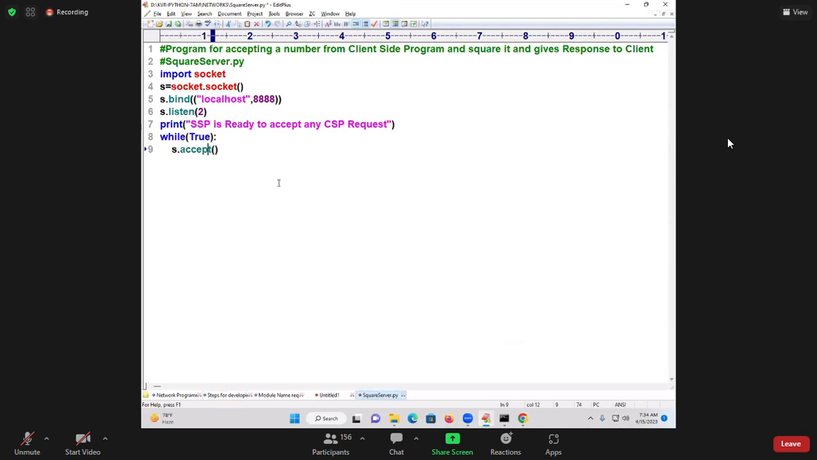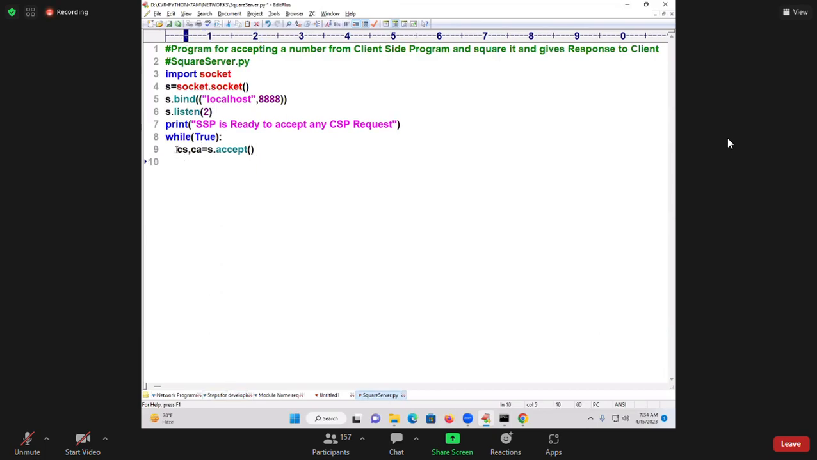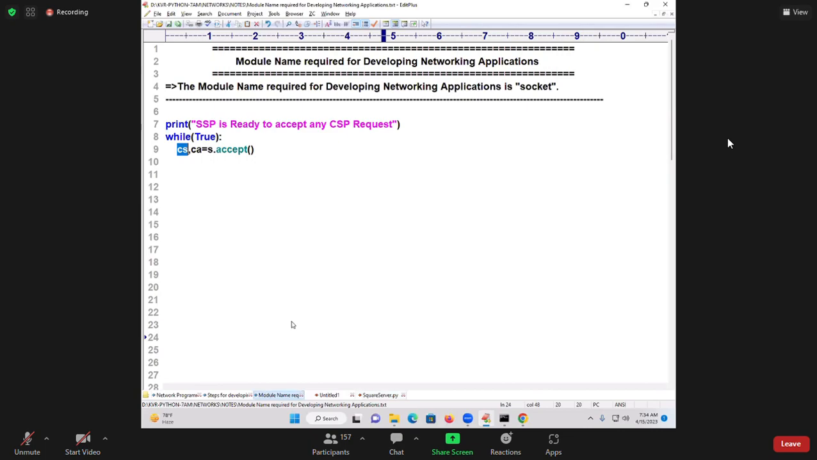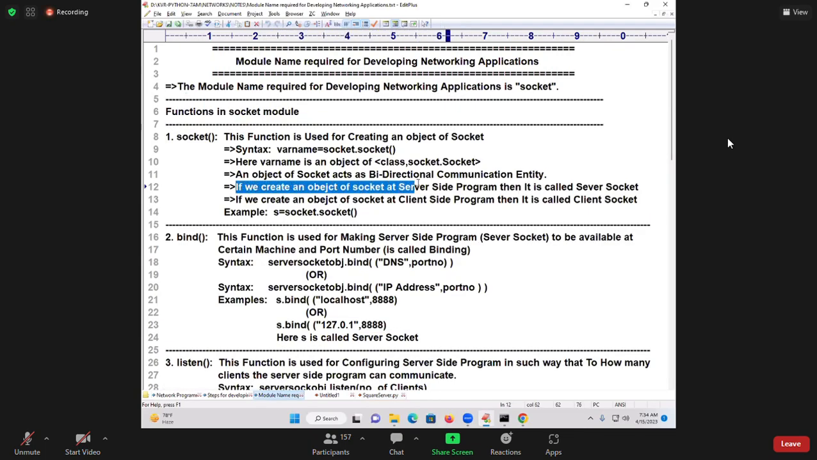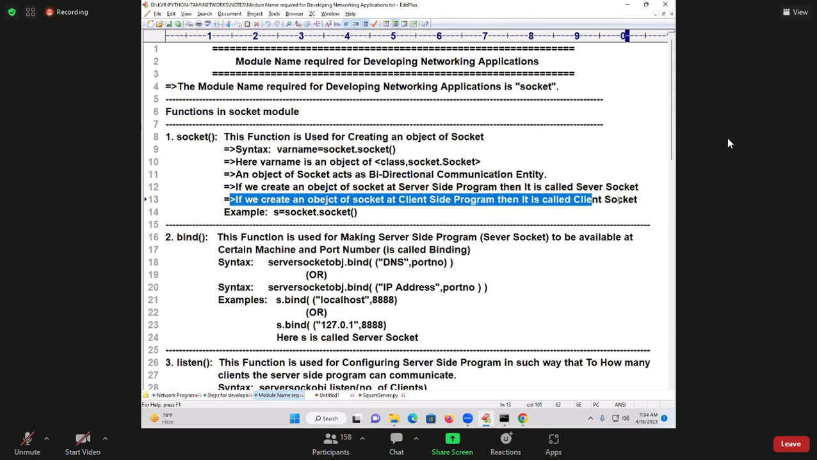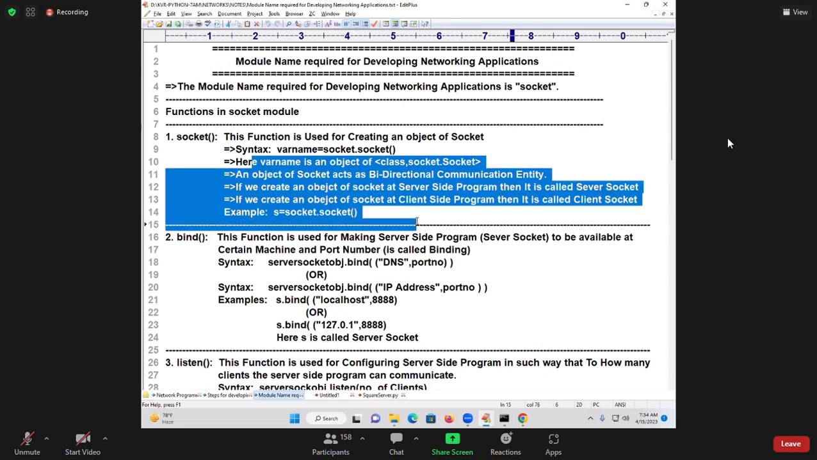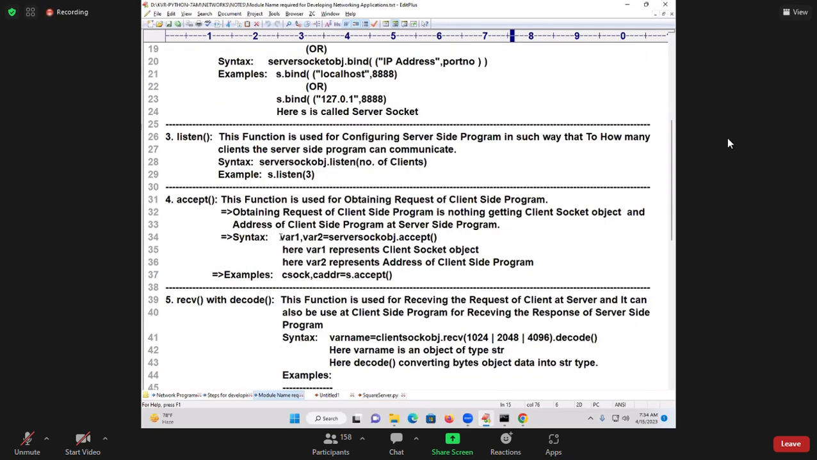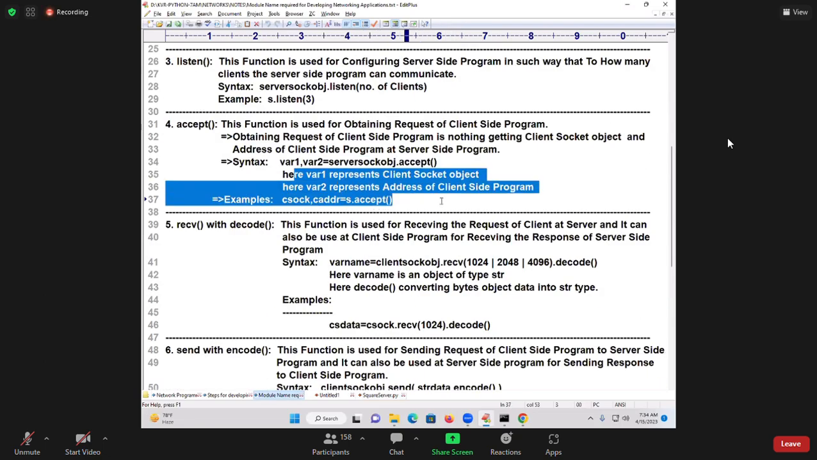I will say s.accept. s.accept returns two objects, as I told yesterday: one is CS, the client socket, and the other is CA, the client address. The most important thing is that CS is required, to accept the client data and to send the client data. CS contains the client side socket. If we create a socket object at server side, we call it the server socket. If we create it at client side, it is the client socket. Yesterday I explained this clearly.